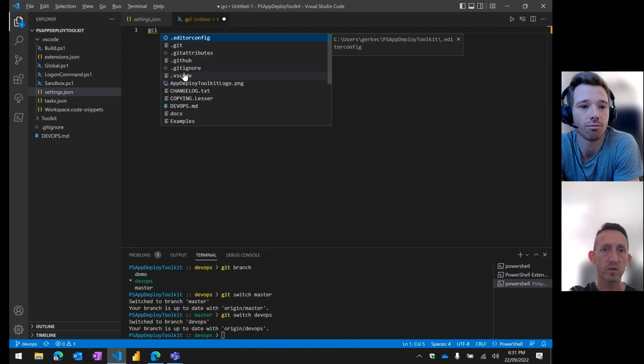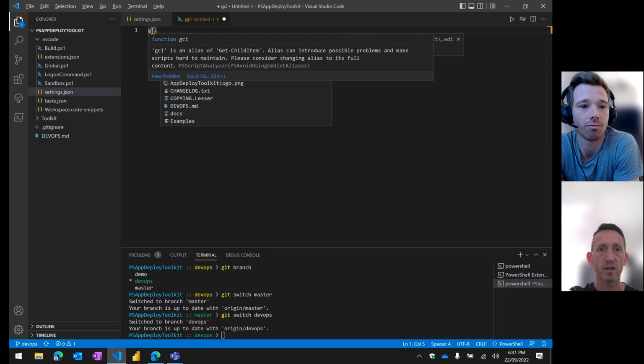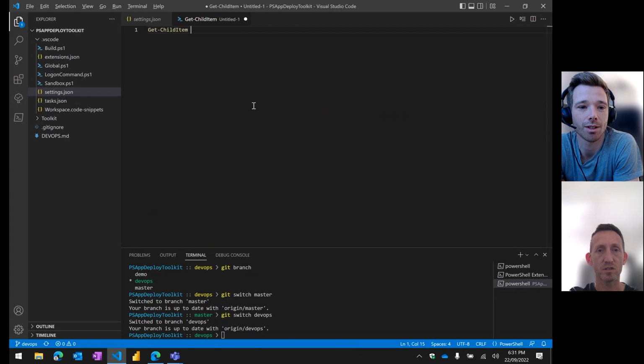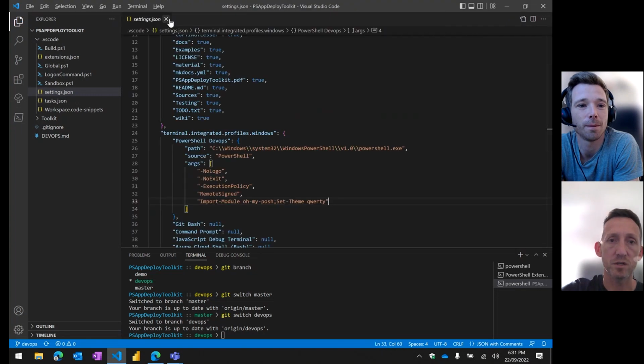So here's an example. I've just used an alias, and now I'm hovering, and it's saying this is an alias of Get-ChildItem, and we don't like aliases within our code. Quick fix, and it's changed the alias for me. Goodness, this is way too cool. Pretty nice. Yeah, it's pretty nice. And so you can access that. I'll give you a quick demo actually, because it is pretty nice.